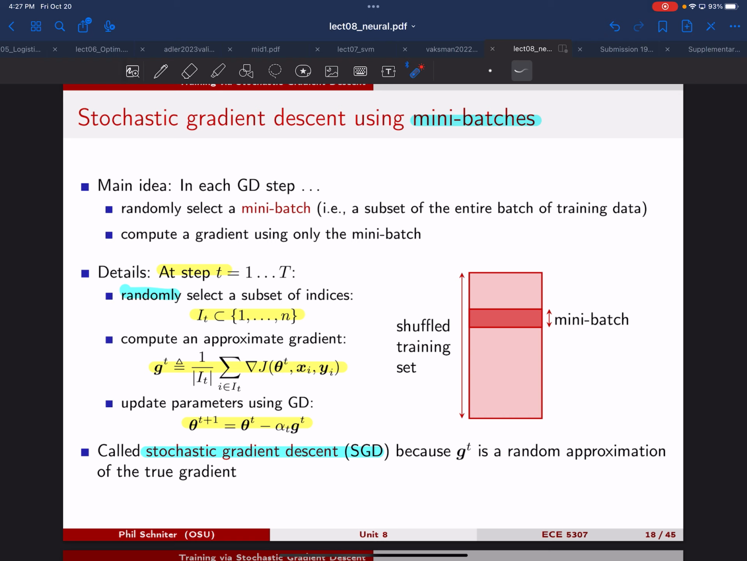Can the indices in I_t repeat for different iterations? Typically the way it works is you shuffle your training data set, and then you go through and take, let's say, the first 100, you don't reshuffle it, you take the second 100, and so on until you reach the end.